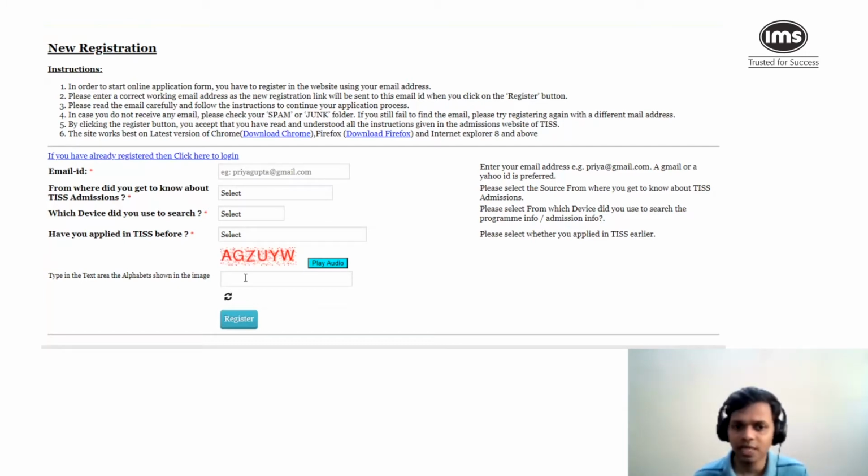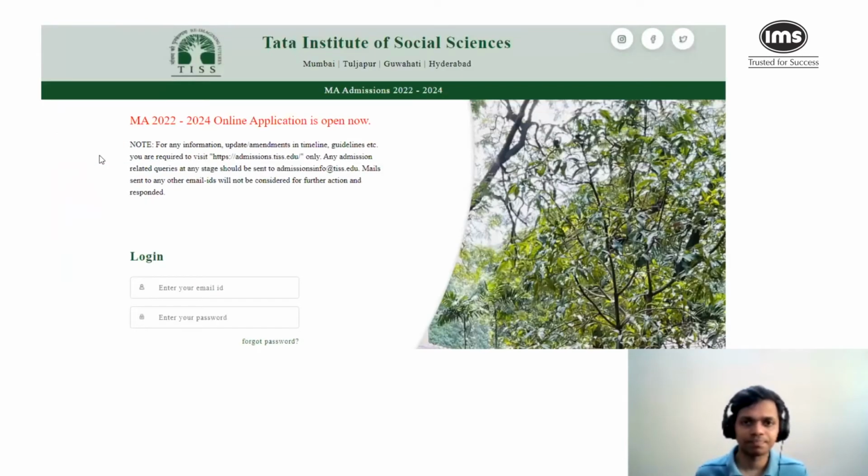Once you enter this CAPTCHA and click on register, you will get a mail to set your password, because at this point you have not set your password. So you just have to fill the details and then click on register. You will get an automated email, and from there you will be able to create a password that you can then use to log into the account. Now, since I've already created my account, I'm going to log in by clicking here, which says if you have already registered, then click here to log in. I'll just click on this and show you how it works.